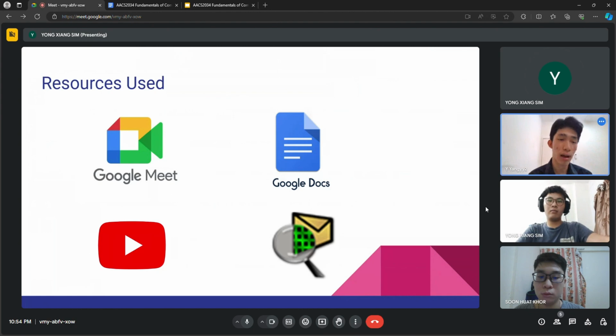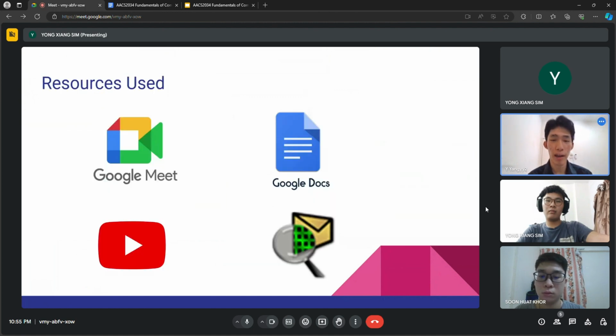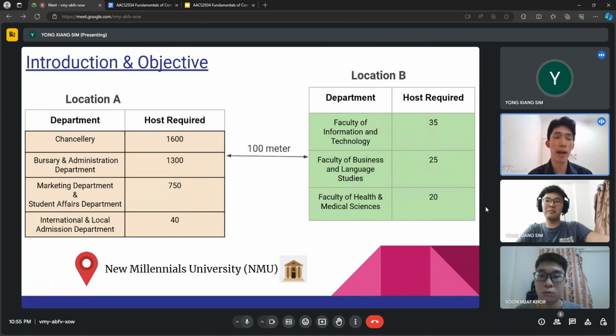Our resources used are Google Meet, Google Docs, YouTube, and the Cisco Packet Tracer. Okay, for the requirement from the assignment, we were hired as network engineers to design a network topology for a university named New Millennium University. This university consists of two locations, location A and location B. Location A consists of 5 departments and location B consists of 3 departments. They are just 100 meters away.